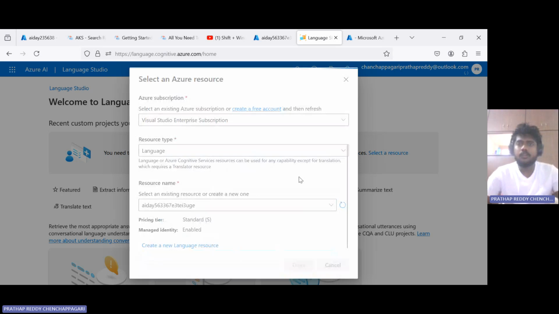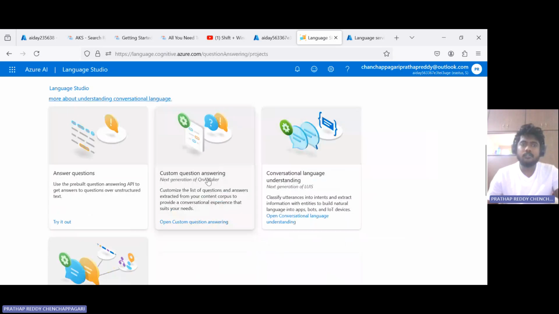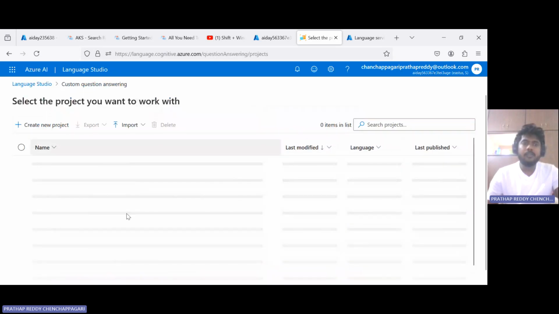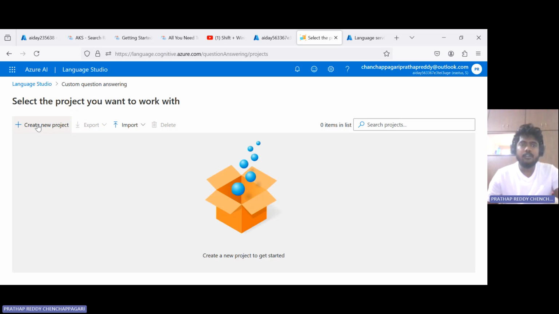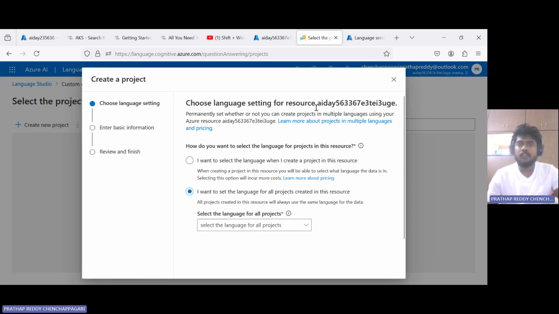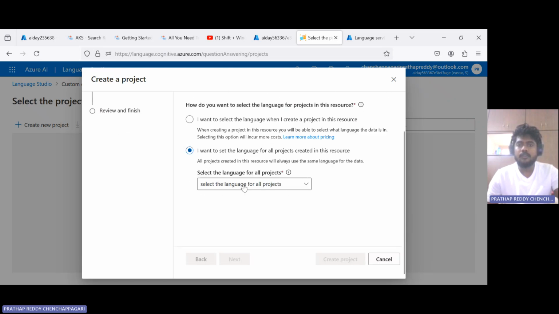So let me try. I'm using a Visual Studio subscription. Here we have the ability to tap on Create a new project. I want Language. You just tap on to choose the language setting for this resource group. I want a Language Studio creator, so I just want to have the Language Studio project. Then I need to select the language and tap on Next.